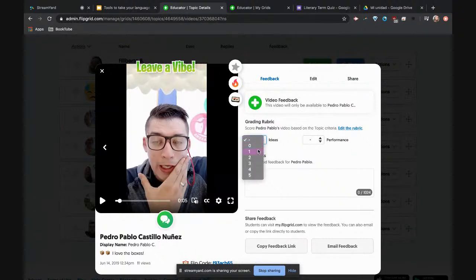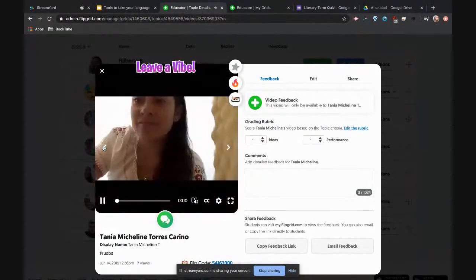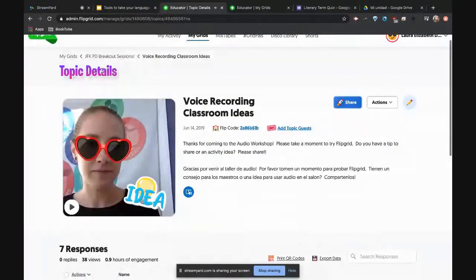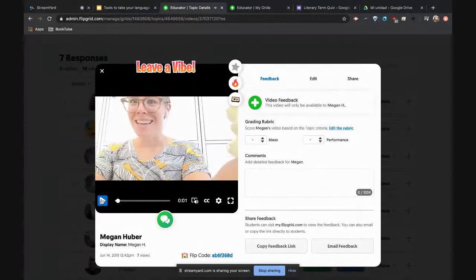You can give them a grade. It's already set up as a basic rubric for ideas versus performance. You can give them an assessment or a grade on it, or just give them a quick feedback, and you can immediately email the feedback directly to the student. When you're looking at the responses, you can just flip through with your arrow like this and see the different responses from your students. Or in this case, these were all teachers.